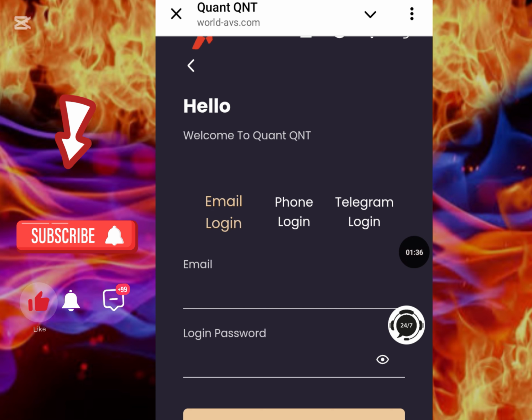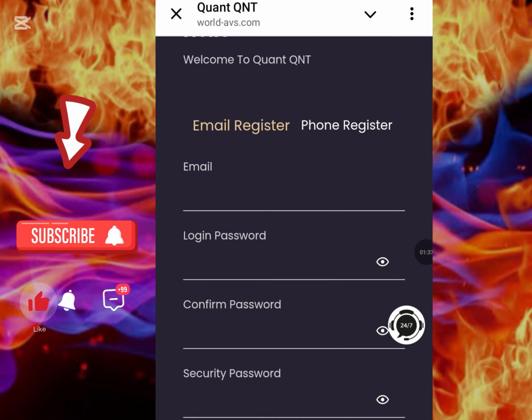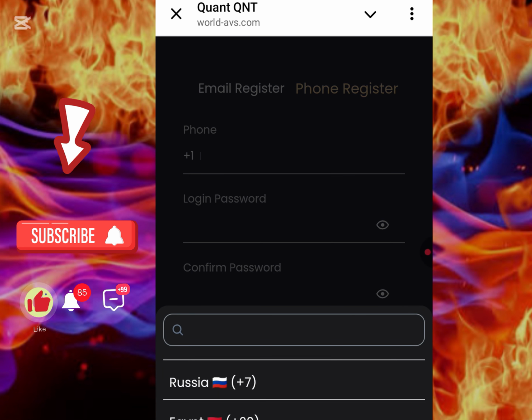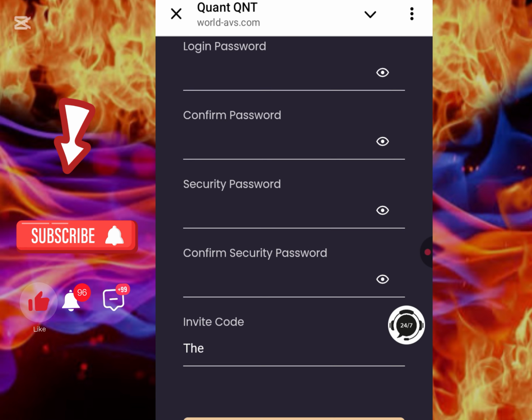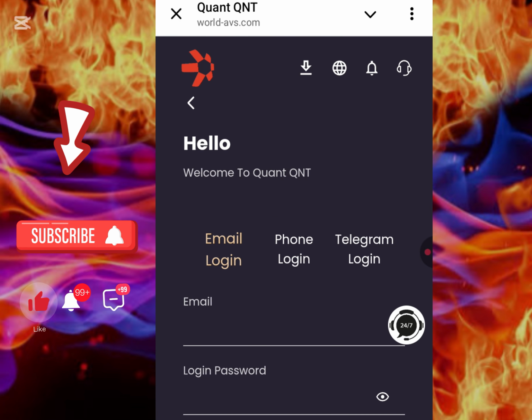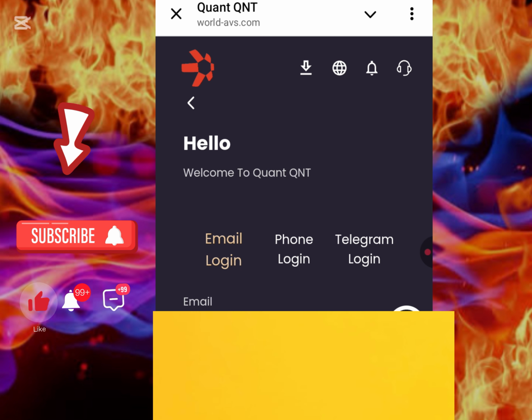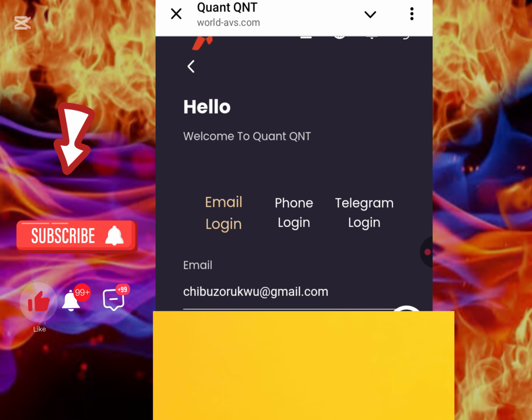Once you click on that link, you are going to see register, and then you input your email, your login password, you confirm it, and then a security password. Or you can just come here and click on phone number registration, tap here, and choose your country code. However, I'm already registered on this platform, so all I'm going to do is tap on login. Remember, I was already logged in on this platform and I just had to log out and log in again so I can show you guys how you can actually do this on your own.